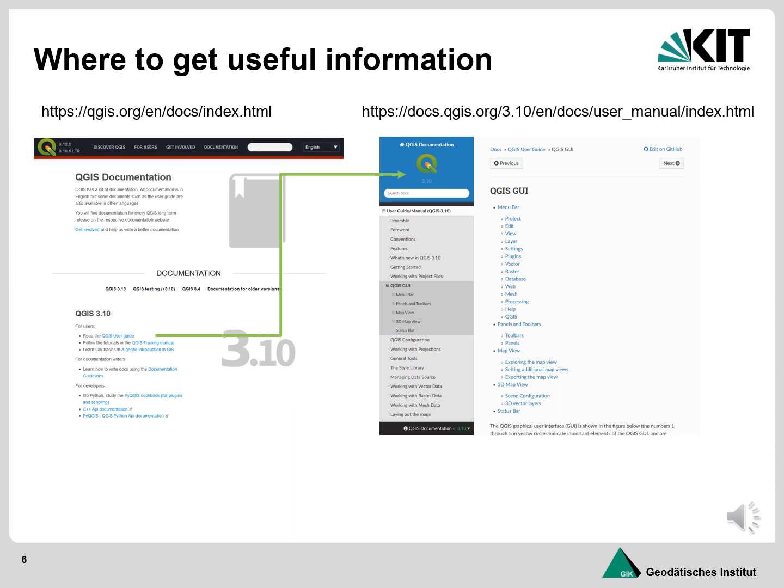Now that you have successfully installed QGIS, I will explain where you can get useful information about the application. In the menu bar of the QGIS homepage you will find the Documentation tab. The link and a screenshot of the page can be seen on the left. There you will find documents for users, documentation writers and developers. The QGIS user guide is very helpful to get you started. You can see an overview of the chapter QGIS GUI on the right side of the slide as an example.